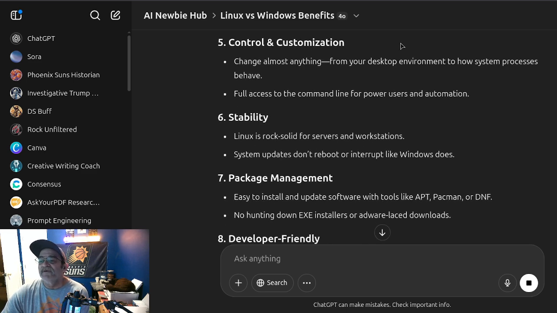Control customization. You can change almost anything, from the way the processes are set up. I literally set it up so it cleans my uninstall files out and such. It's all one day, but I am getting it set up where it's more automated, so it can help me continue. Stability, it's great for servers and workstations.